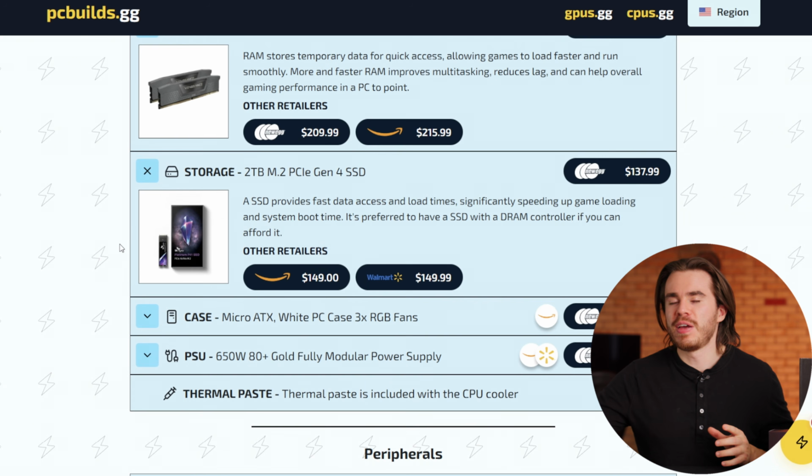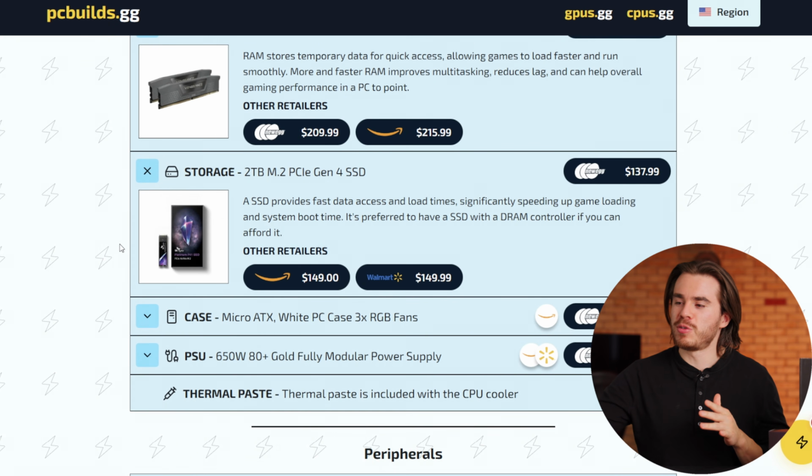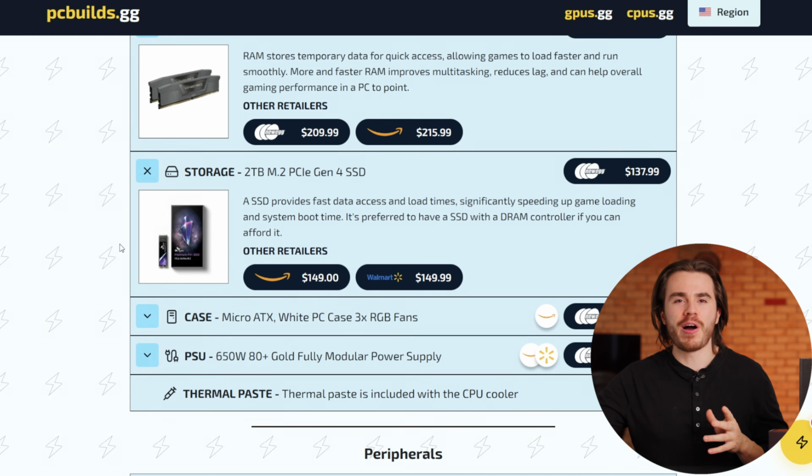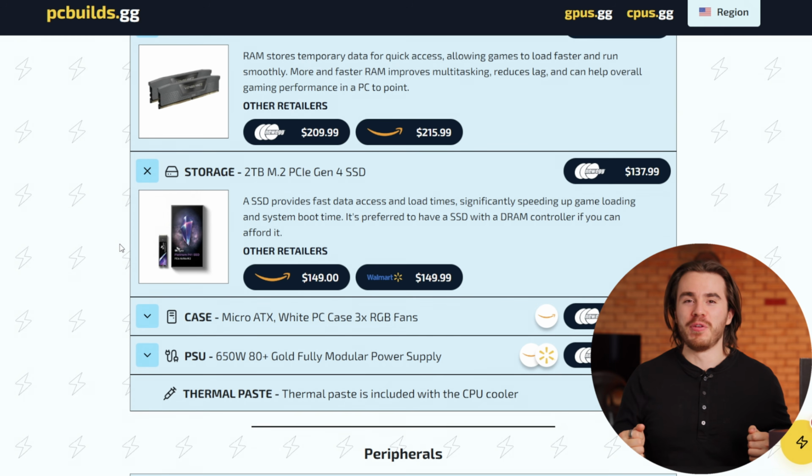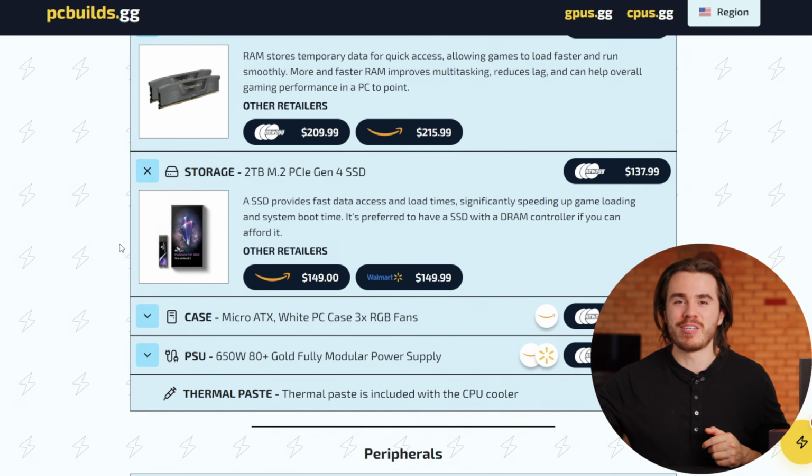Then for storage, given the budget of this build, I think a singular 2TB M.2 SSD is going to be fine, although if you want to split up your drives to create a scratch drive and a boot drive, so a boot drive that contains all of your necessary programs, but then a scratch drive for storing all of your video exports and files, you're welcome to do that as well. It's just a little more costly than a singular 2TB drive.